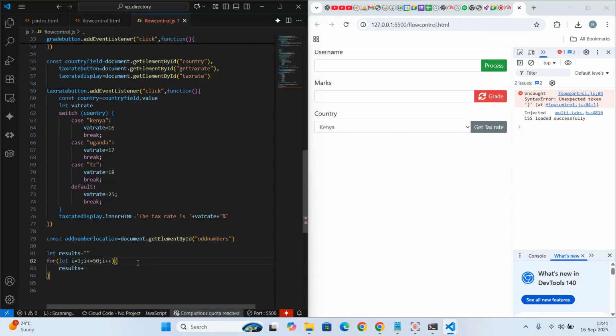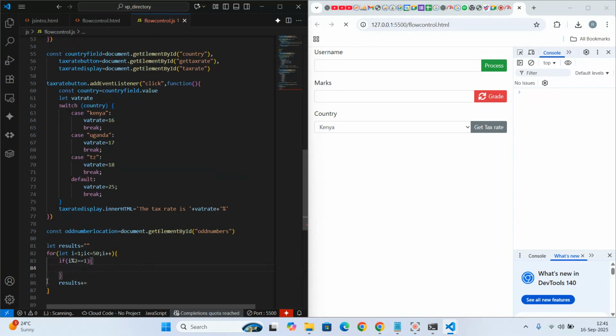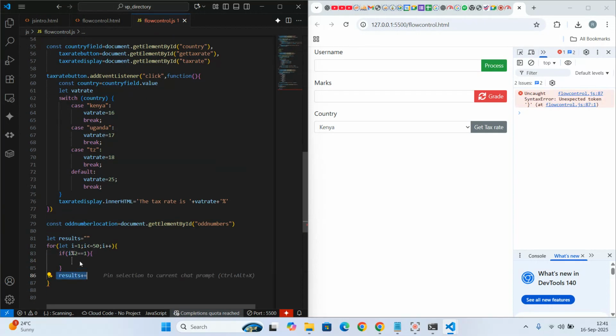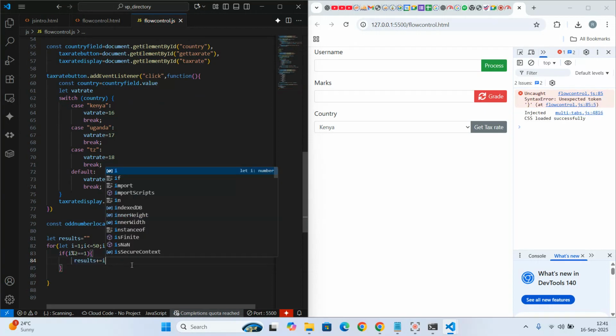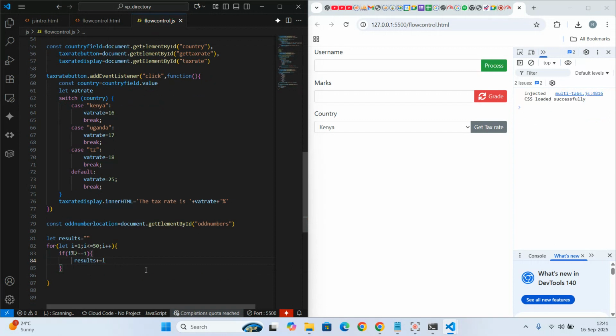The next value I'm only going to add if i divided by 2 is equal to 1. So you can see again, I'm using a condition inside here. When I take i and divide it by 2 and the remainder is 1, then that is an odd number, so I'll pick i here. Then I'll add a comma, because I want to separate numbers by commas.